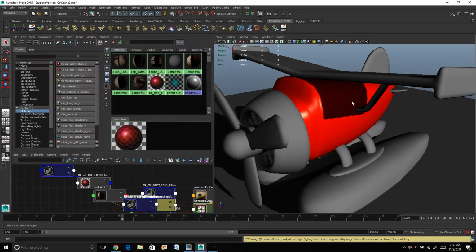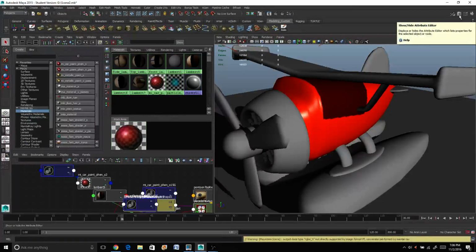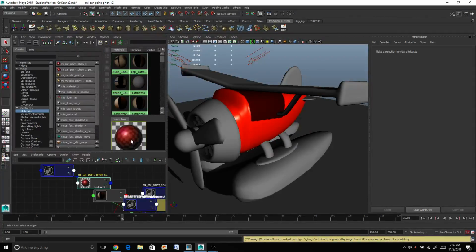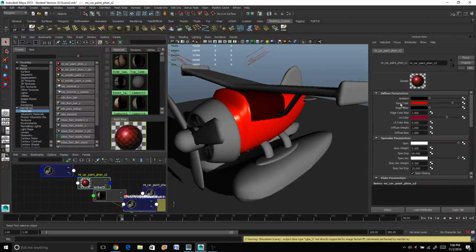So let's say though that you don't want to go with this default red that it gives you. So let's open up the attributes for this guy and see what we have to work with. Okay, select our shader. Now you see it has base color, and that's the color that you're mainly seeing, the red color.